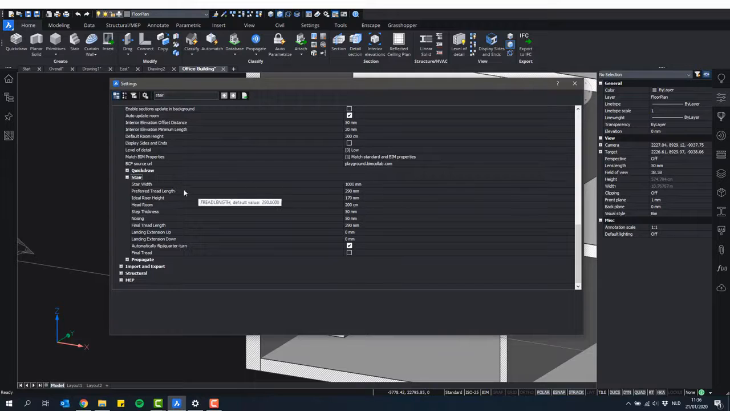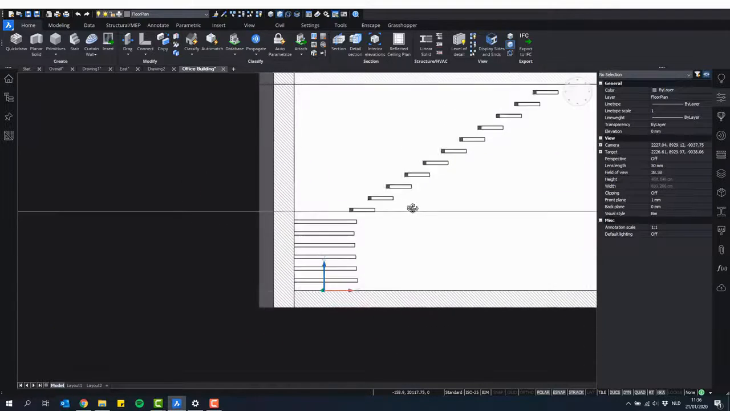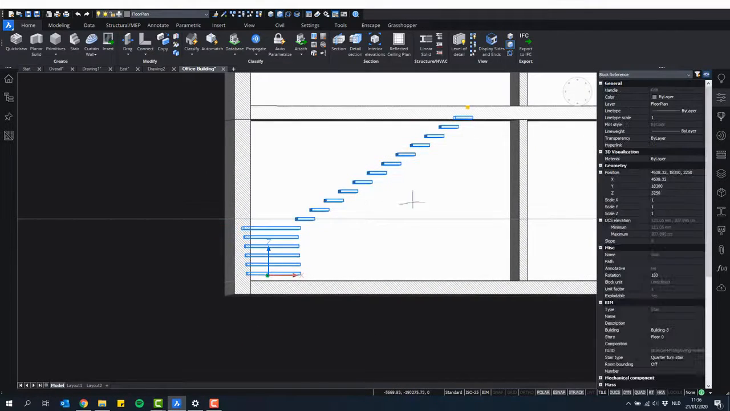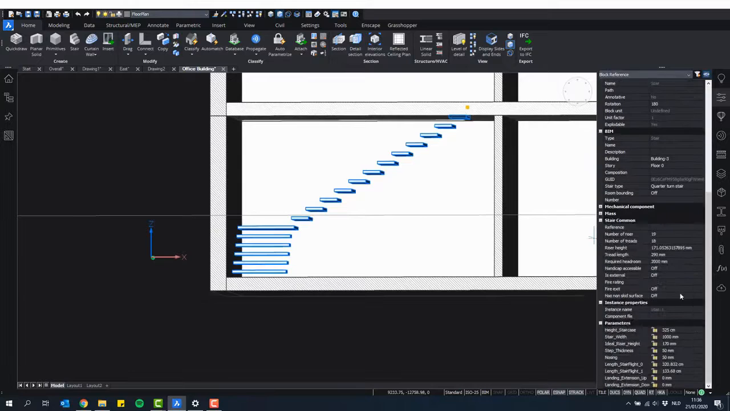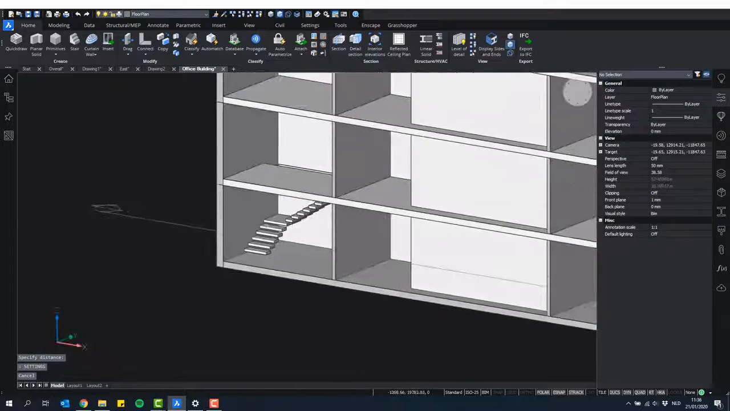So stair width, preferred tread length, riser height, headroom, step thickness, nosing, all of these things can be set before starting to model your staircase. You can also still change them afterwards. So let's say you have a staircase like this. I can still go to the settings and change, for instance, the width or the step thickness. Let's say this step thickness to 100 millimeters. All right.